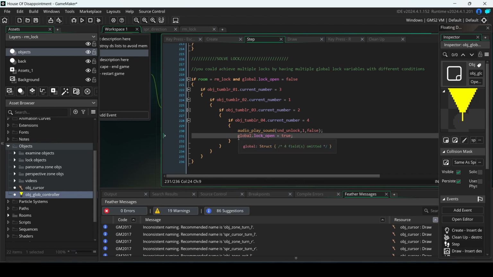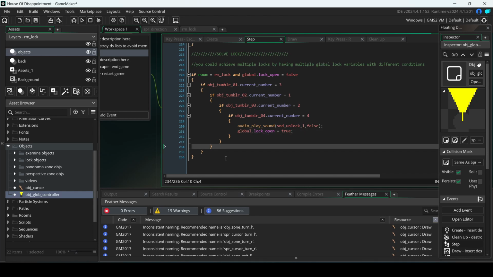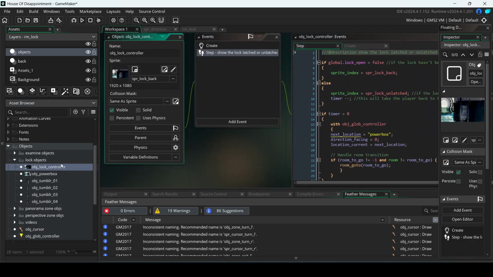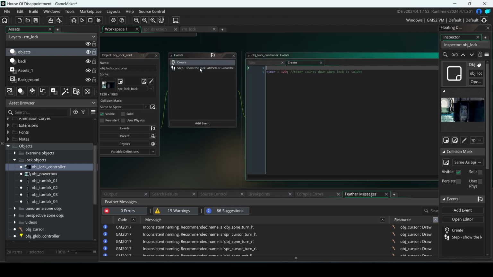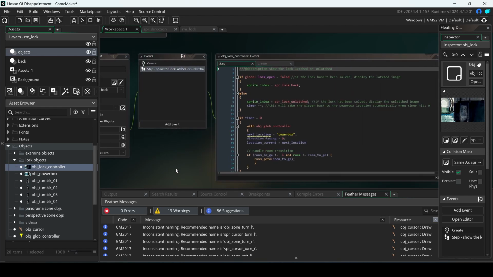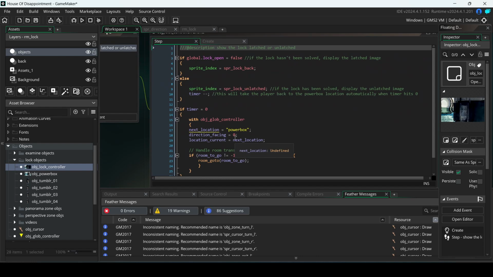Global.lock_open = true; close the brackets. So basically, if the current number showing on each lock position is correct, we set global.lock_open to true. Our lock controller object code handles setting the latch sprite to the unlock state and counts down a timer. When that timer hits 0, we move back to the power box location. I included this to help guide the player a bit.